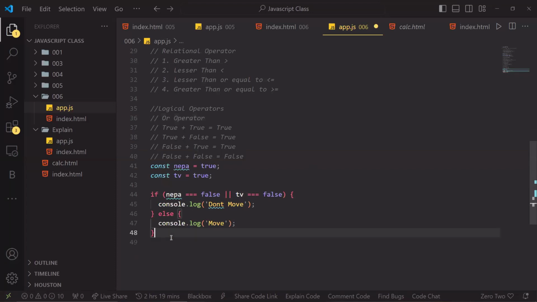So I have a question, please. Yes, go on. I'm not understanding, because when you put constant NEPA equals true and constant TV equals true, now in that console log there, that "don't move", where is it coming from? Because you're not calling NEPA here.